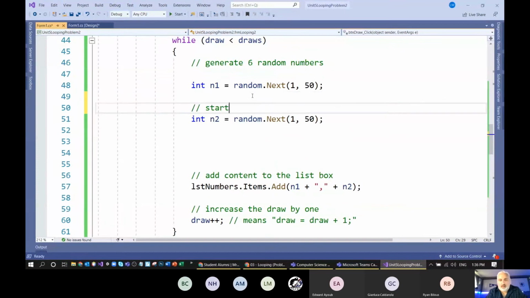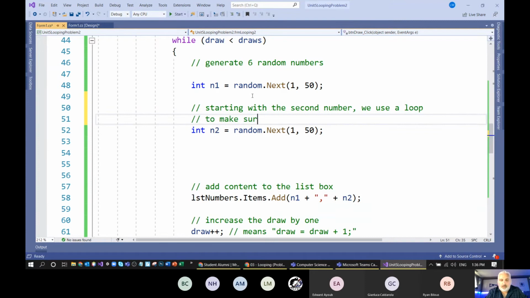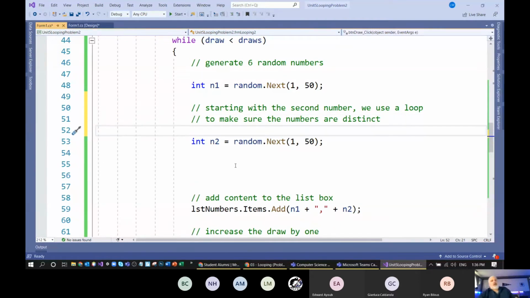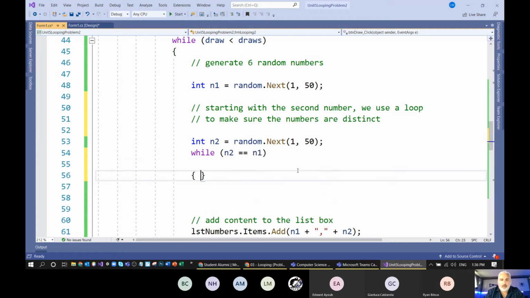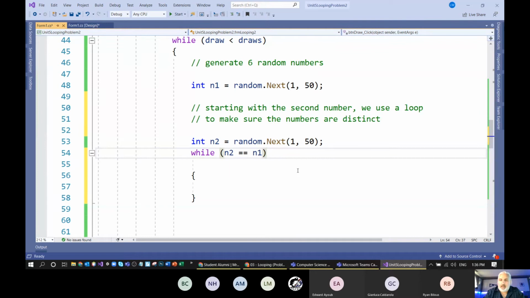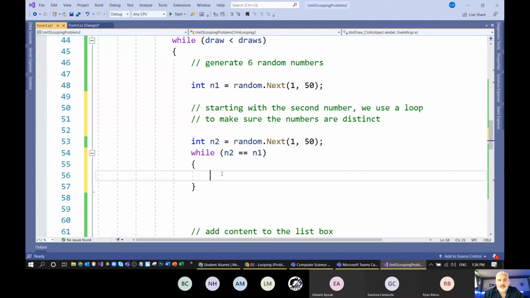So starting with the second, use a loop to make sure the numbers are, and I'll use the word distinct, which means they're different from one another. So the way I do it is I generate that second number, but then while n2 equals n1, while they're the same, do it again. So I'm going to repeat this line of code. I don't have to repeat the int part right there.